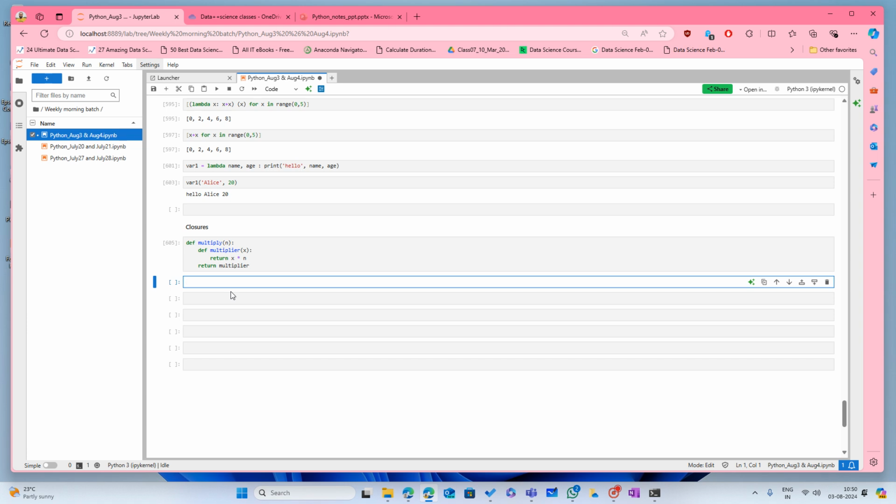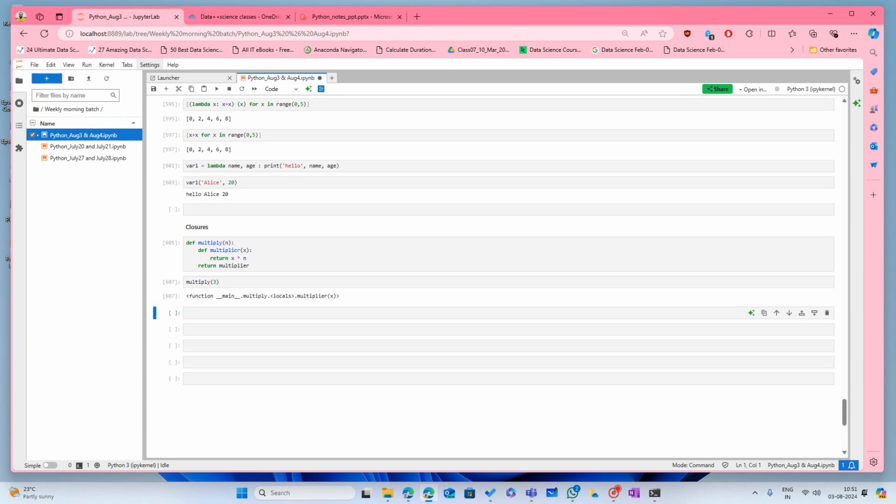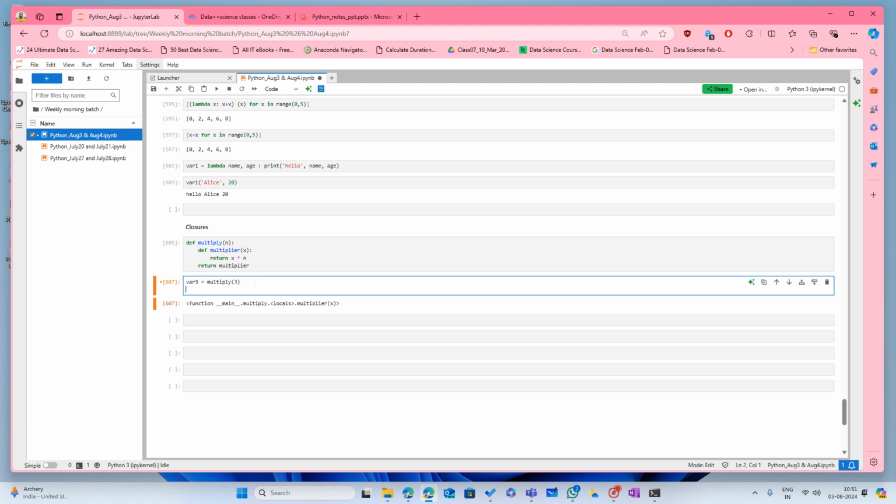When you do this, see what happens. If I want to multiply 3, multiply is a function, and inside this function there is another function. The x value I have not passed. But if I assign this to some variable, var3, and likewise I create another variable called var5 where I'm multiplying the numbers.